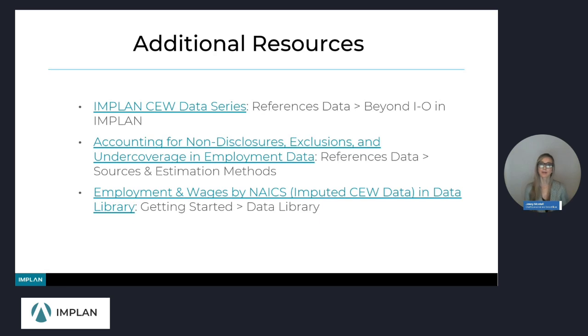Okay, finally, I just want to point out a couple additional resources on our support site, which is support.implan.com. We have several articles that'll give you more information about the CEW if you want to dig in further. I've put in the pathways here. If you go to support.implan.com, the next thing you do is click references, data, and then beyond IO and IMPLAN. And references, data sources and estimation methods, and that'll get you there.